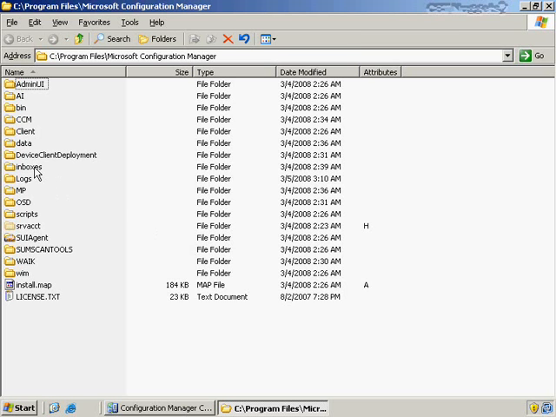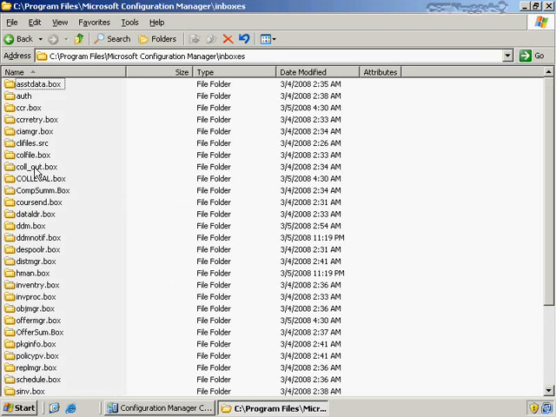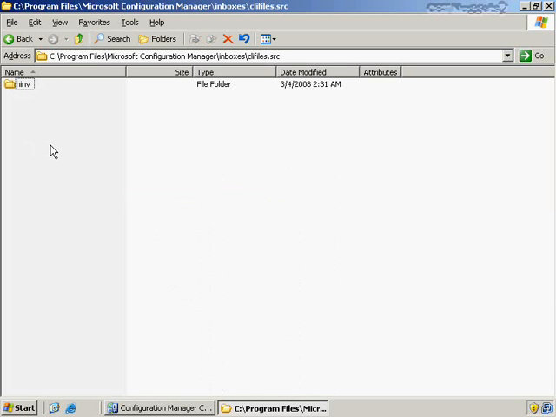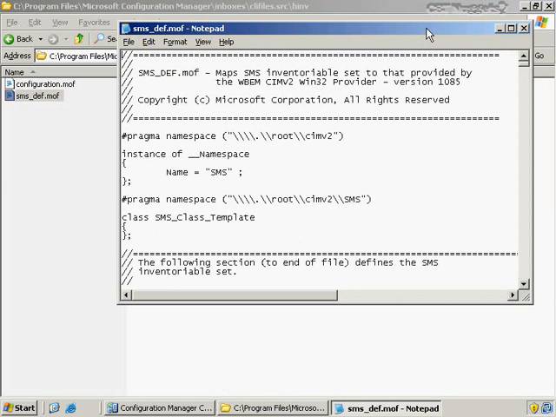And if you remember, we talked about these inboxes, right? In these inboxes, in the clifiles.src, this is another inbox which contains the SMS_DEF.MOF and the configuration.mof files. You'll see they are here. You'll notice how large these files are. SMS_DEF.MOF is 152K in size. It's a pretty large file. I'm going to open it up and show you an example of what it looks like.